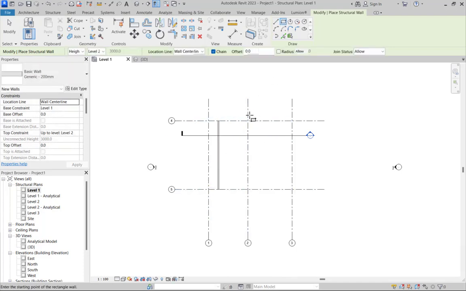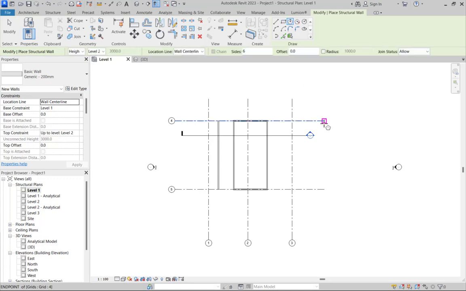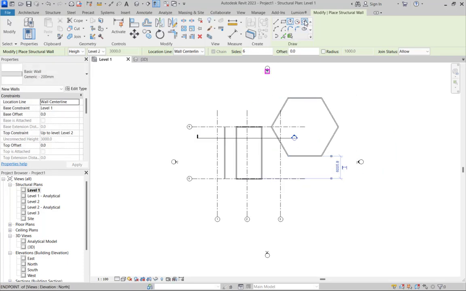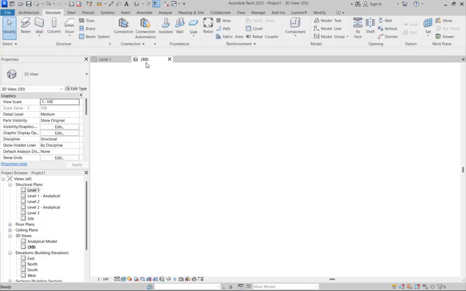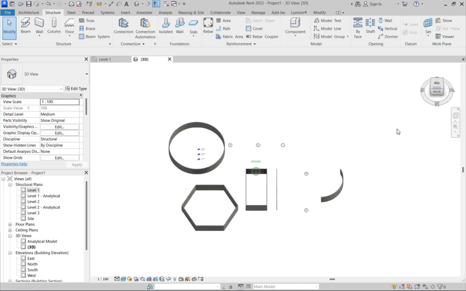Also I can pick the rectangle here as a wall, and do cancel here. Also I can do a triangle here, a polygon here for you to see. We also have circle, and we can also do some type of arc walls. So when I come to my 3D, you can see these are the various walls that we've drawn here.